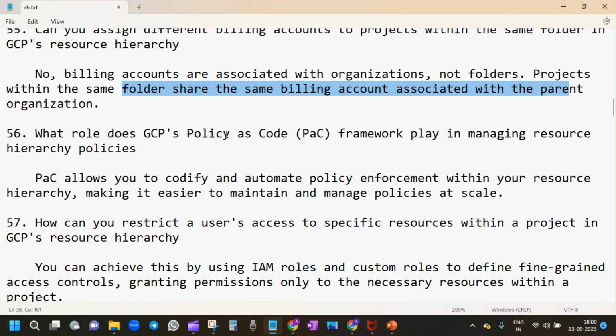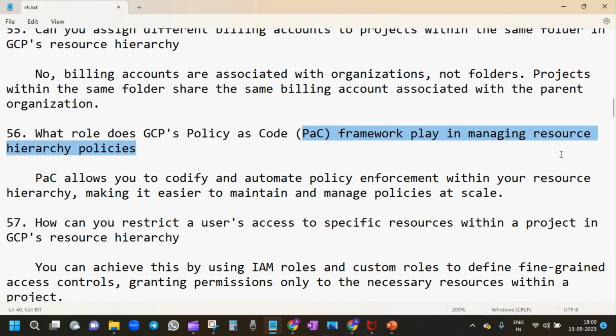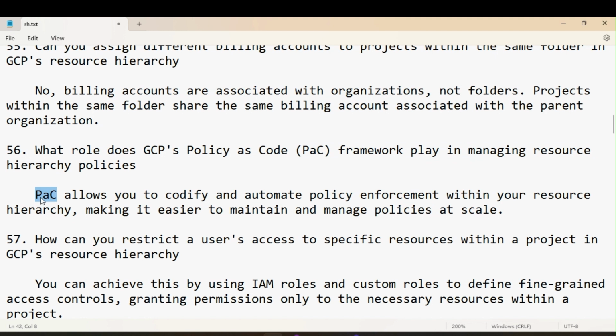What role does GCP's policy as code framework play in managing resource hierarchy? PaC means policy as code, right? It allows you to codify and automate policy enforcement. By definition, this is the meaning, right? Within your resource hierarchy, making it easier to maintain and manage policies at scale.